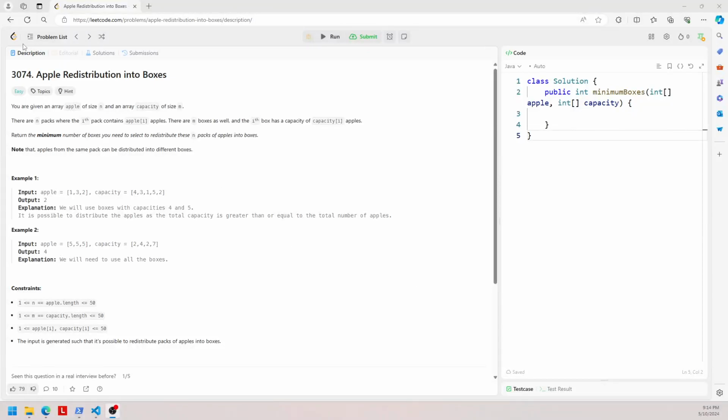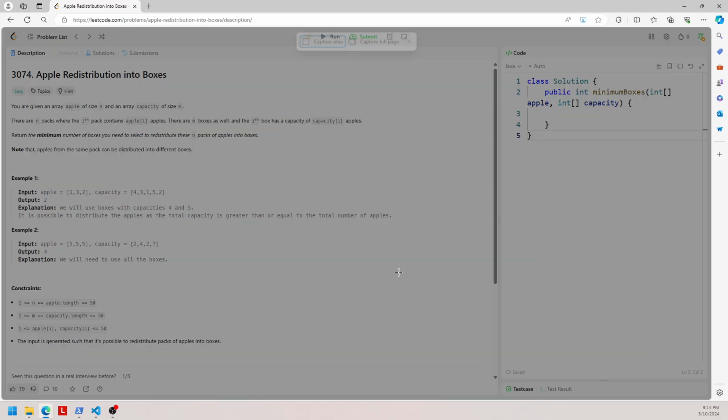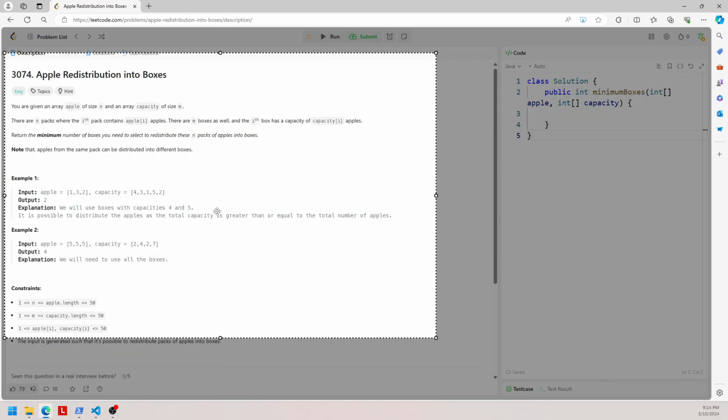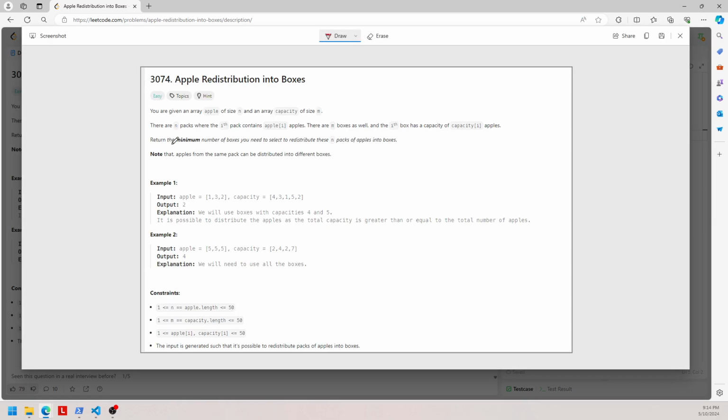Hello, so this question is Apple Redistribution into Boxes. What you need is, you are given two arrays, apple and capacity. You want to assign all of the apples into the capacity boxes, and then return the minimum number of boxes that you can select to redistribute them to the unpacked boxes, right?